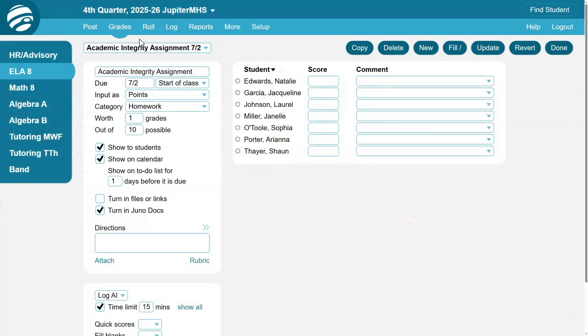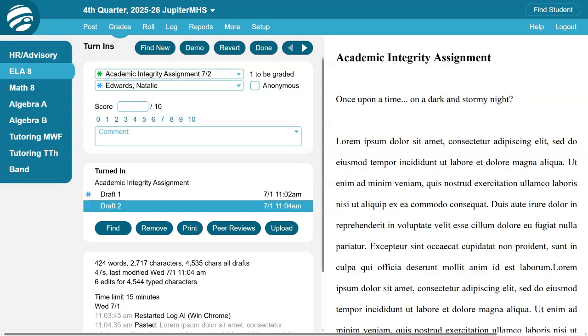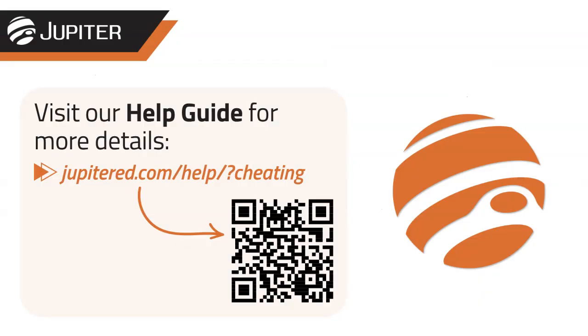To view students' Juno Docs, go to Grades, Turn-ins. In this corner, you can see the logged timestamps and suspicious activity to help you decide if the student cheated. That concludes this tutorial. Please see our help guide for additional details.